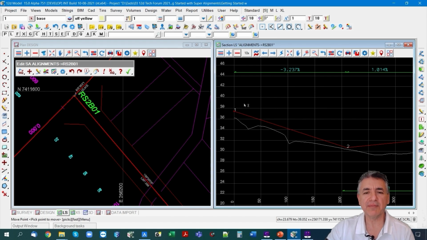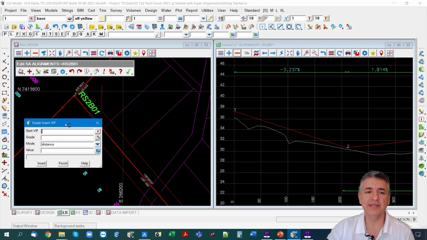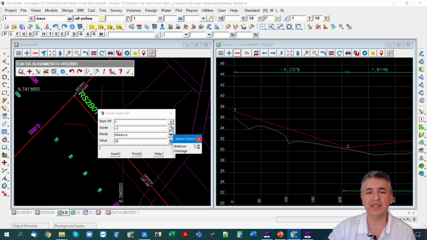Okay, I just want to do a couple other things here. I want to show you how you can insert, let's say, an exactly 3% grade for 50 meters, for instance. And we can do that by coming in here, and we can do the insert VIP grade, that one there. So it comes up with this panel. I want to start at VIP number 1, and the grade I want is -3%, and for a distance of 50 meters. Or you can actually select the chainage here as well. That's the option you can do.